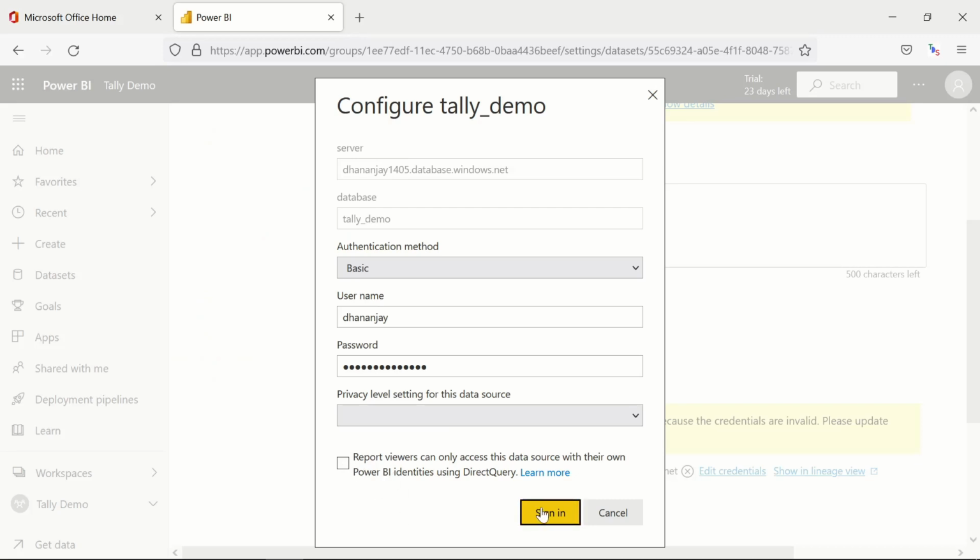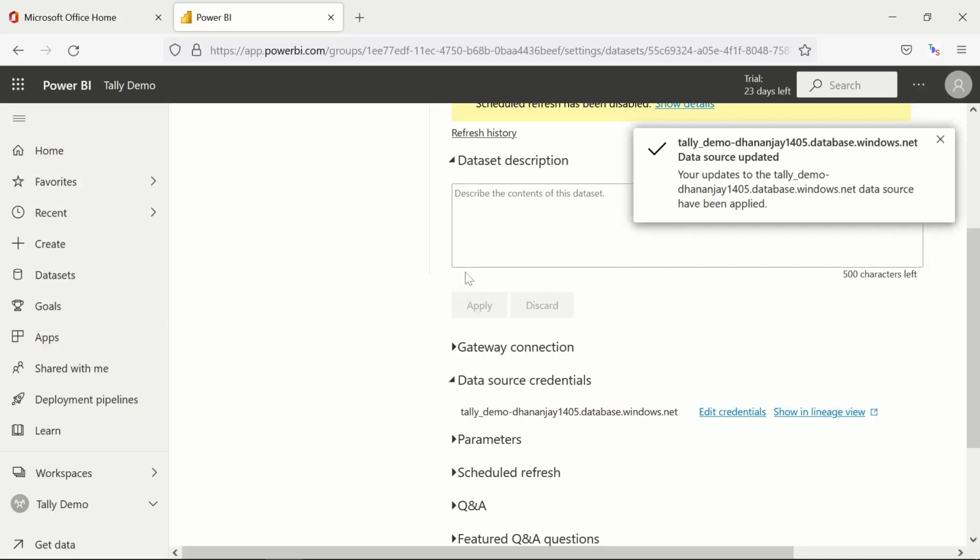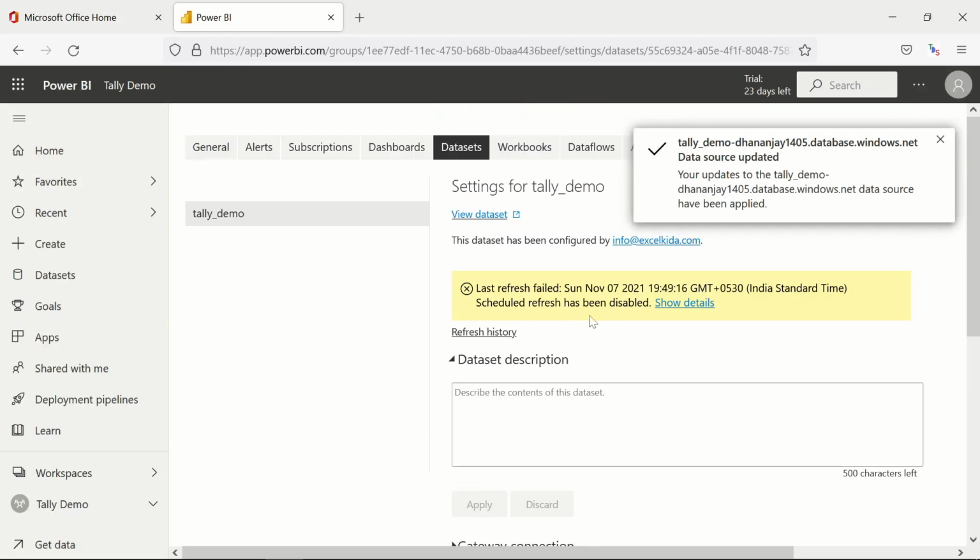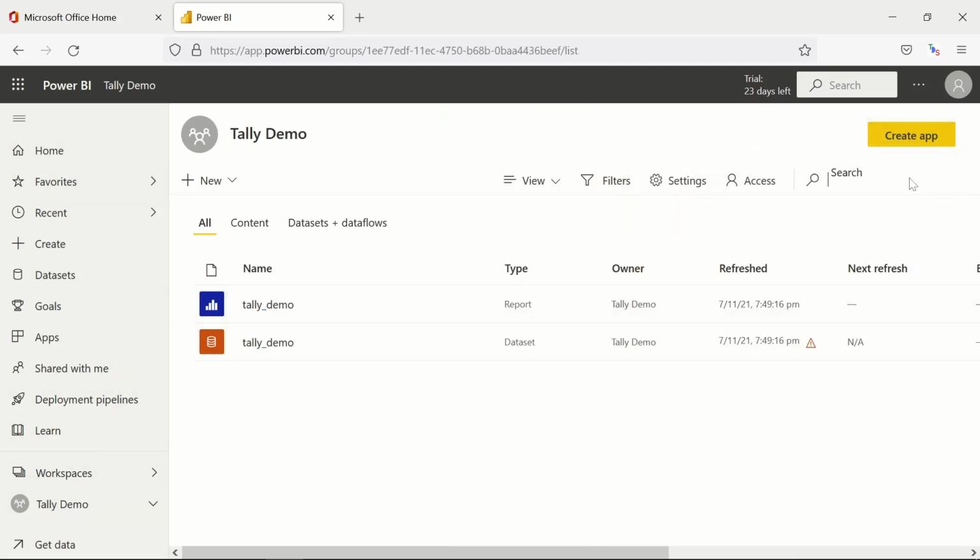Okay, and let us click sign in. Okay, now we can refresh this. So now I will go here and click refresh. So you can see this in action. Let us wait. Now it has refreshed directly on the cloud. So there is no Power BI desktop or any physical machine in between.